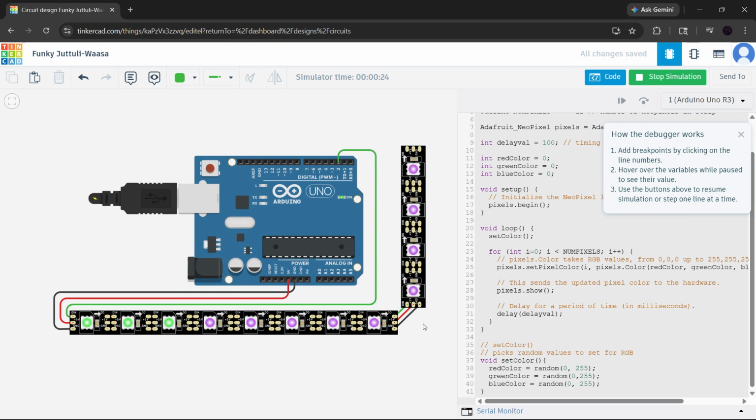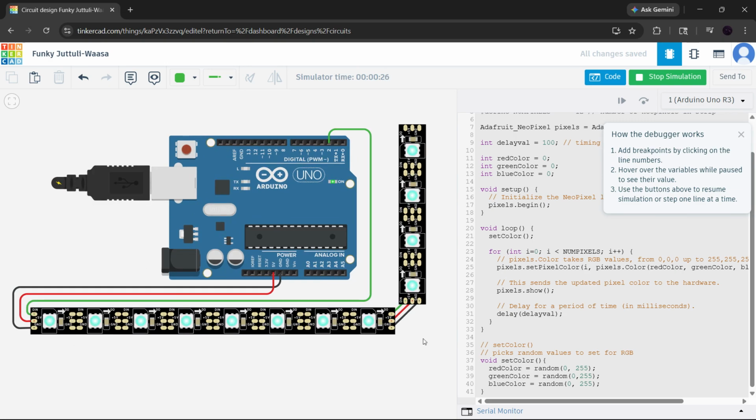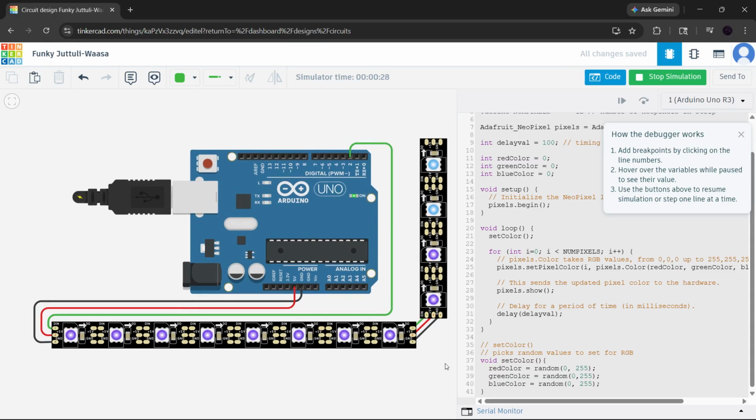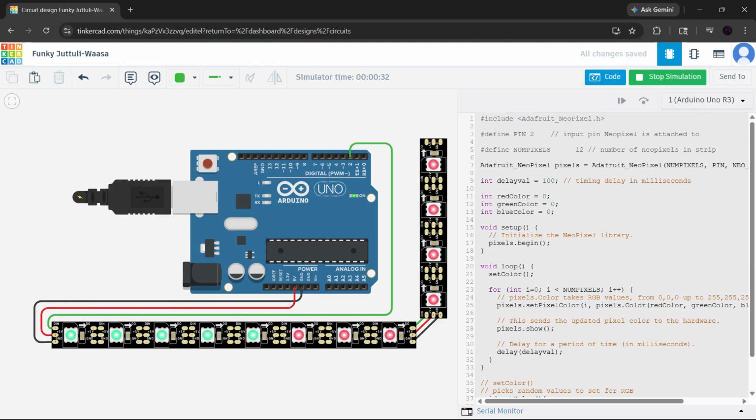The big takeaway here is that Neopixels in Tinkercad are all about three things: correct wiring, proper setup and code, and a simple animation loop. Once you understand those basics, you can start building much more advanced projects like color wipes, rainbow effects, fades, and reactive lighting patterns. So now you know how to use Neopixel in Tinkercad from start to finish.